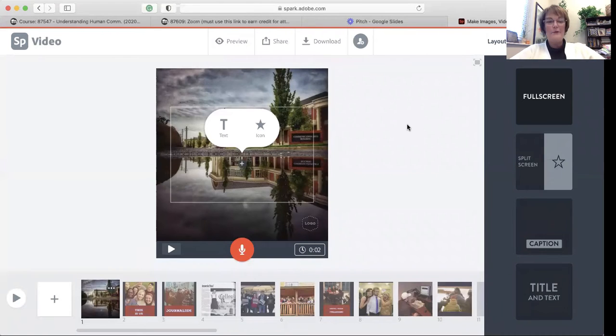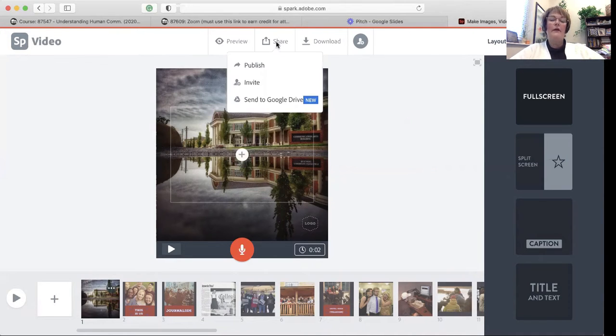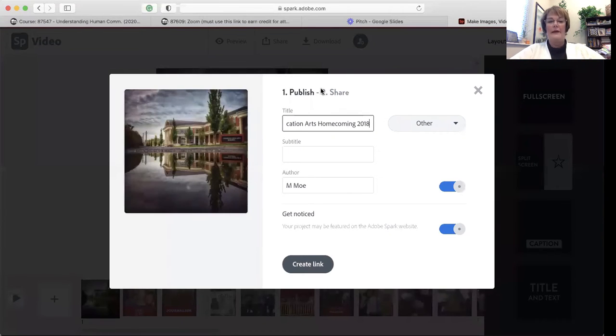Just wanted to give you a quick reminder how to share a link from a Spark video into Moodle. First of all, we're in Adobe Spark and I'm going to click on Share. The next thing I want to do is Publish. Make sure to do Publish. Do not do Invite, do Publish. If you do Invite, it won't actually give access until it's also been published.